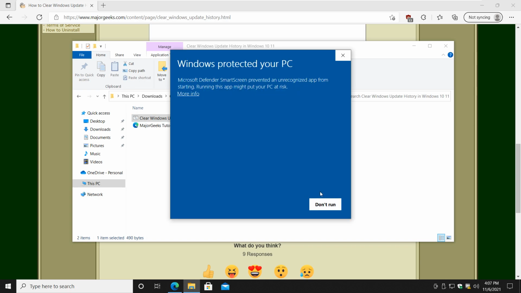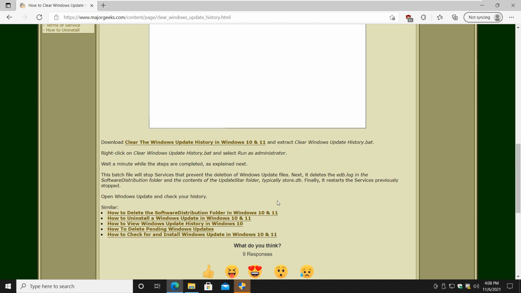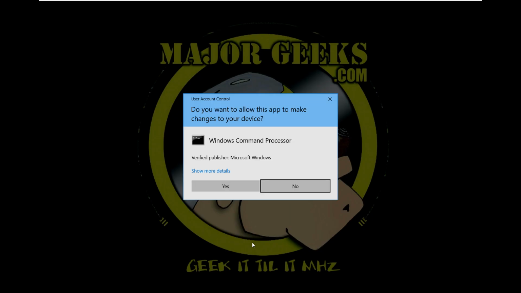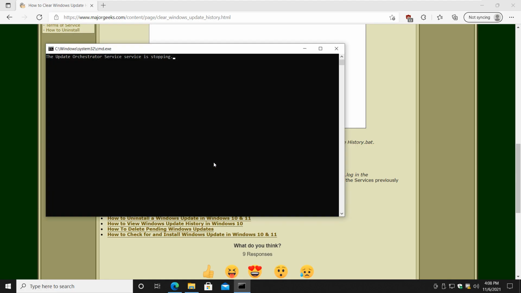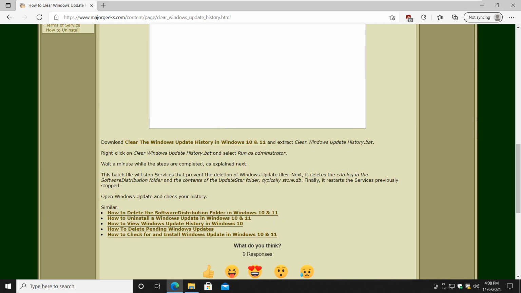If you get this screen, depending on your security settings, click on More info and click on Run anyway. What this is going to do is delete a couple of log files for you. So it's pretty safe to do. Once again, this might pop up: User Account Control, click Yes. You'll see it stop the Windows Update service, do its thing, and start it back up. It only takes a matter of seconds.